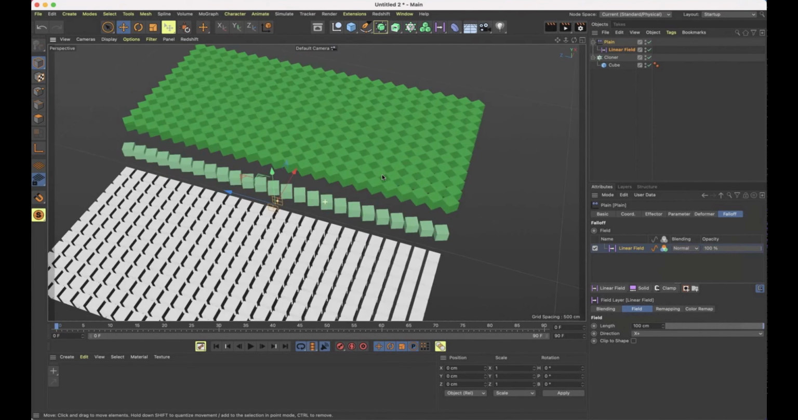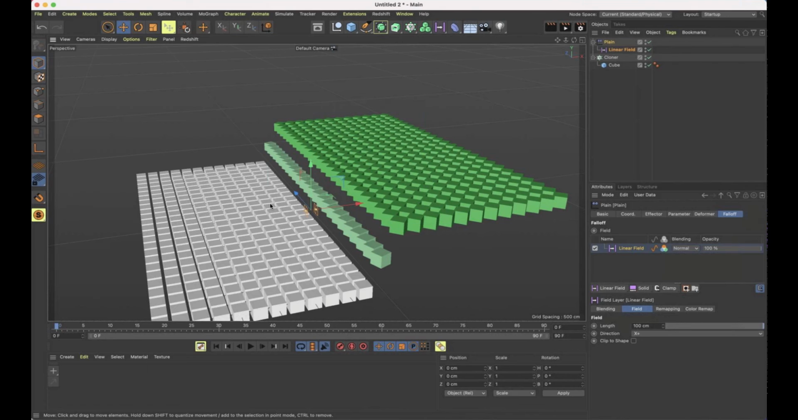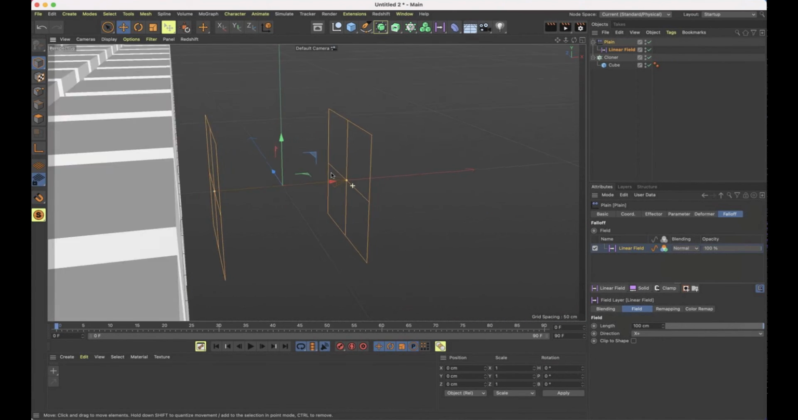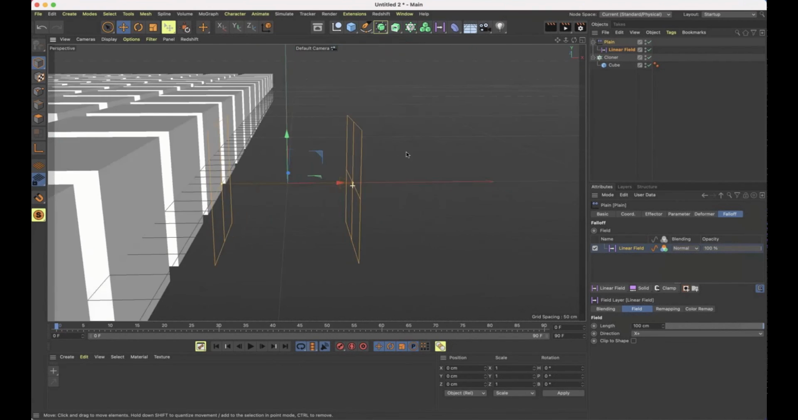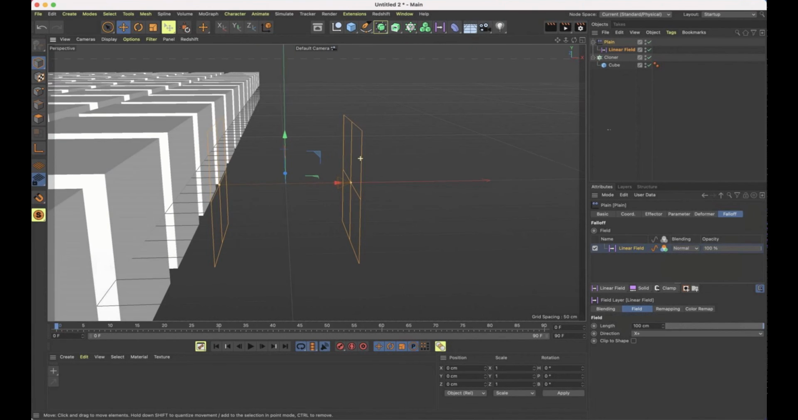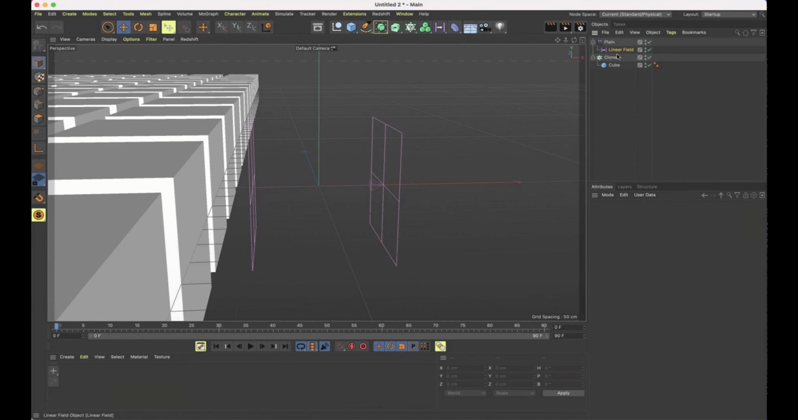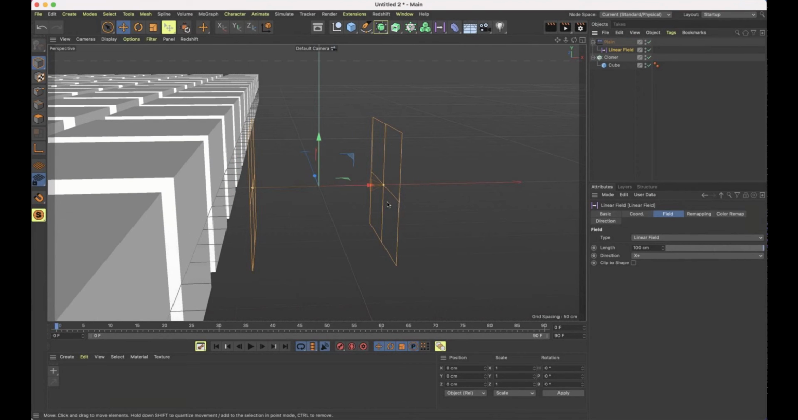I have now 3 stages of my object. I have 100% affected up here because they're green and they've turned 45 degrees and they're higher, and the 0% affected. I also got this middle ground, which is halfway between the two. And this is thanks to this field. This is my field, this orange thing, because I have it selected. If I deselect, you'll find that it is, of course, purple. And by default, it has associated itself with the plane effector.